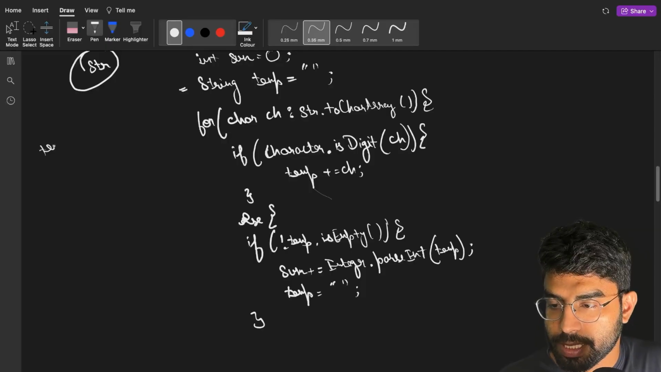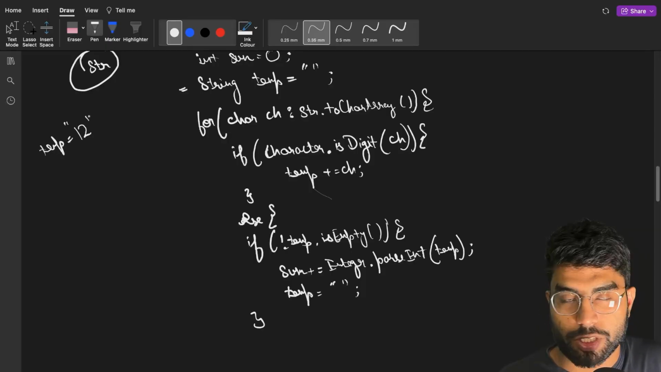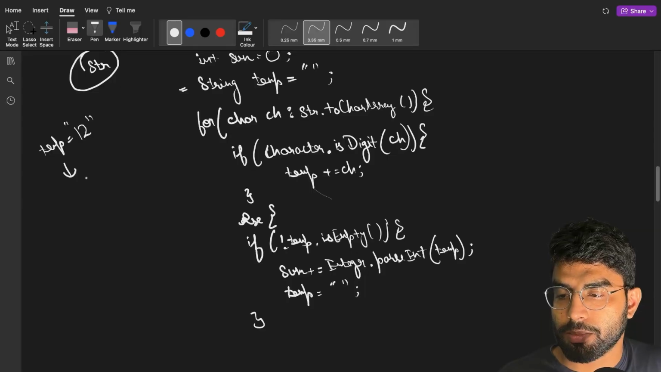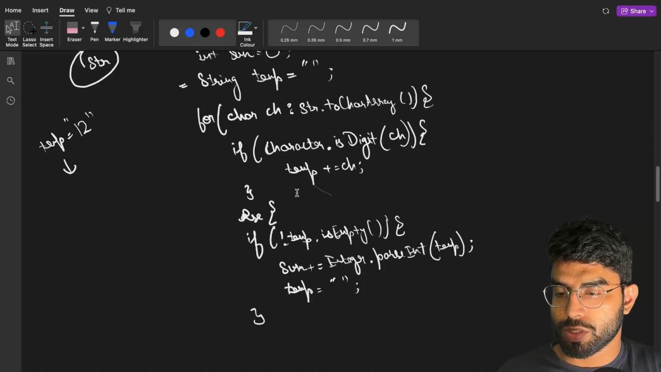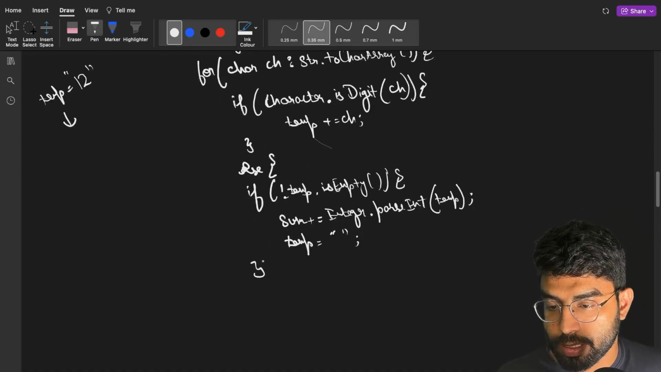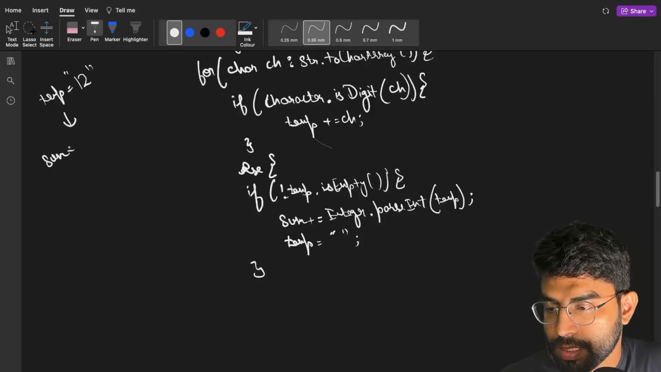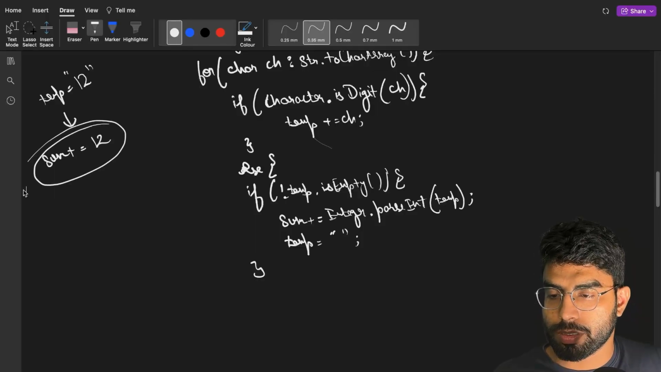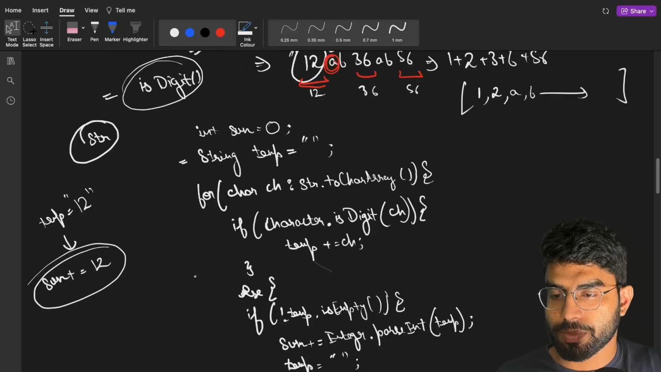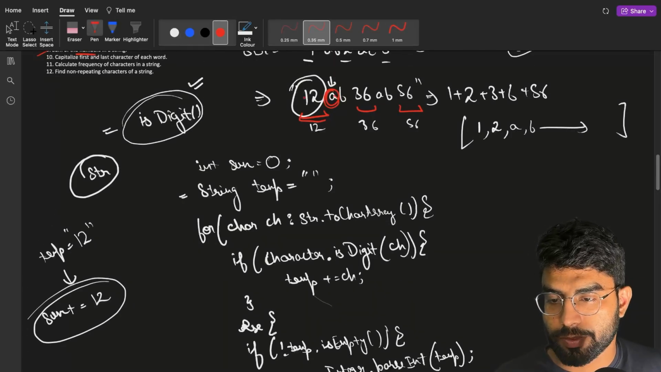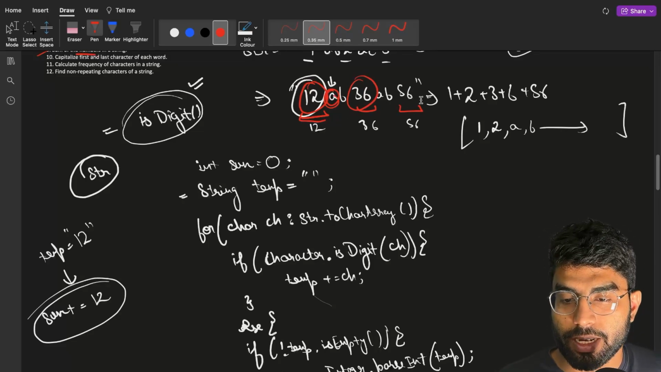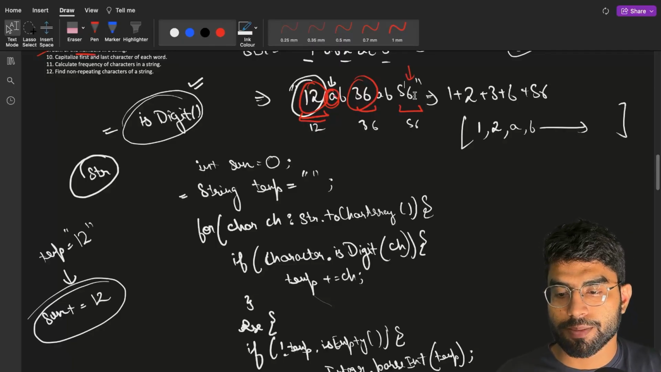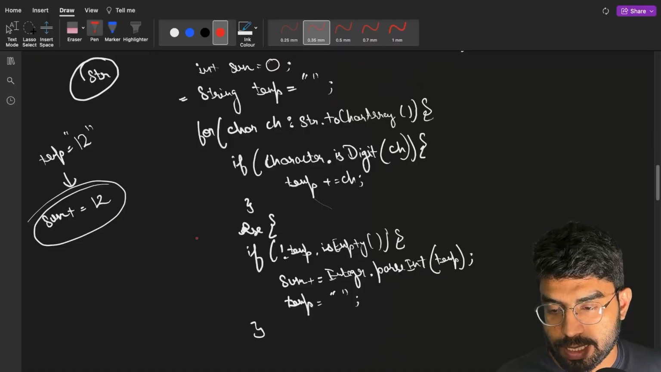So if temp is 12, this is a string, it will convert into the number using this parseInt function. So we got the number, then we will add it in our sum, sum plus equal to 12. Basically it will add all the numbers. It will add 12, 36, but not 56. Why? Because after that there is no character, right? The last character is a digit only, so it will not go in this else condition.